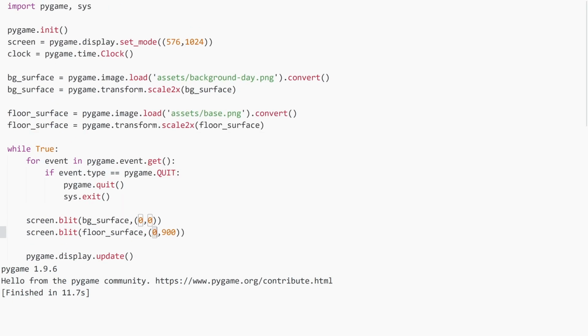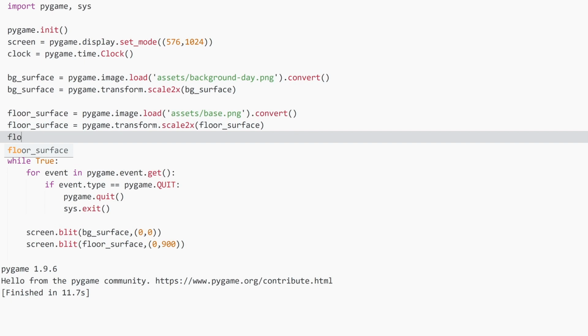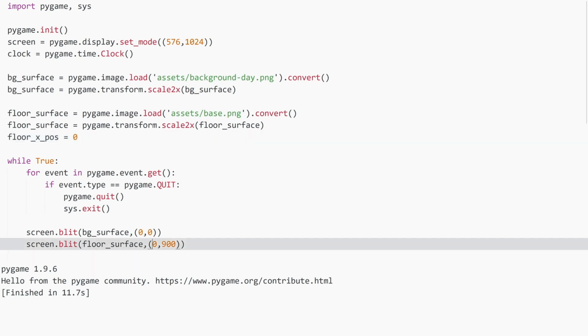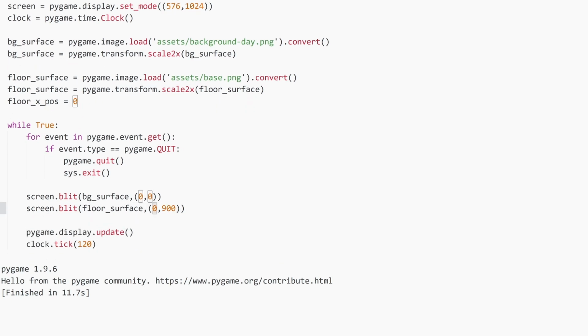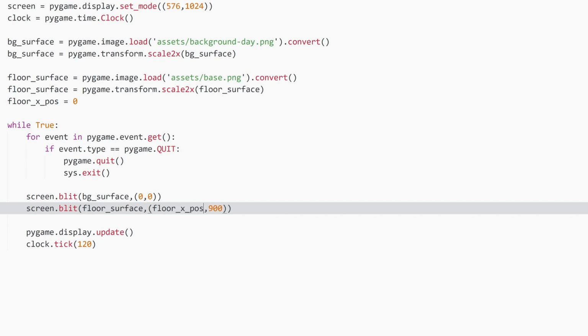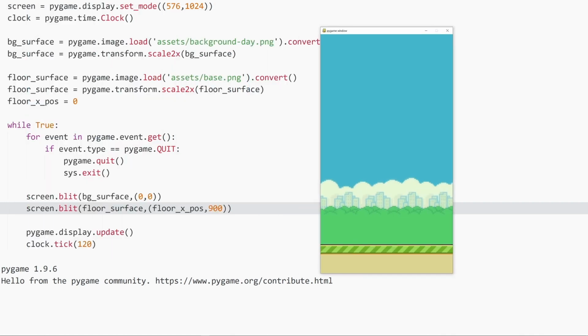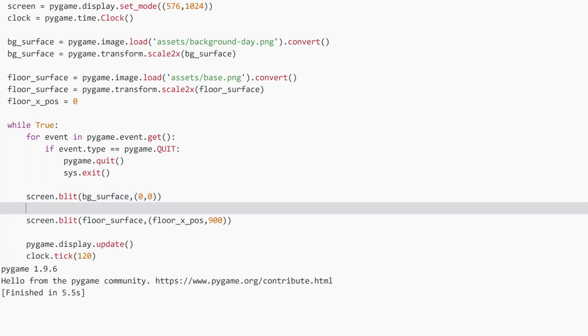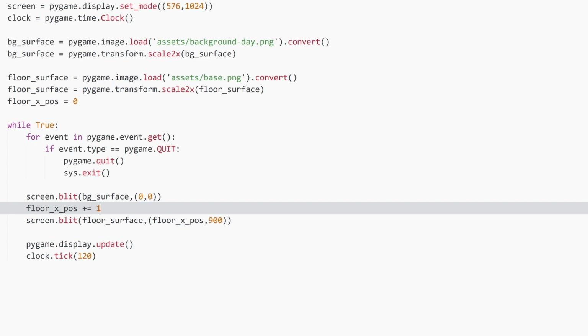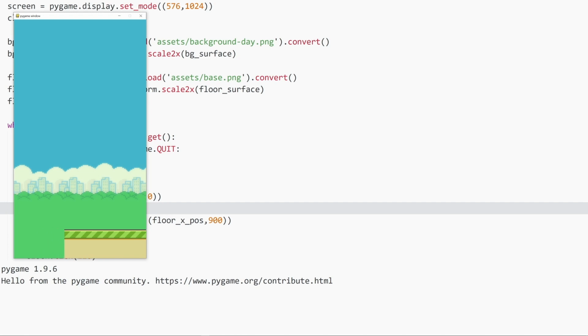And to get this kind of logic, I'm going to create a new variable that I call floor x position. And by default, this is going to be 0. And let me replace this one down here with floor x position. So this is going to get us the exact same result, because in the variable we have the integer 0 that we had before, so no change. But what we can do now is, before the line, floor x plus equal 1. And if I run the code now, it is slowly going to move to the right.